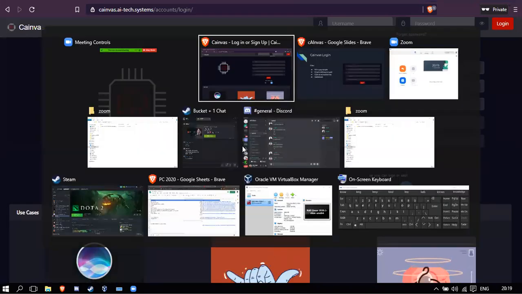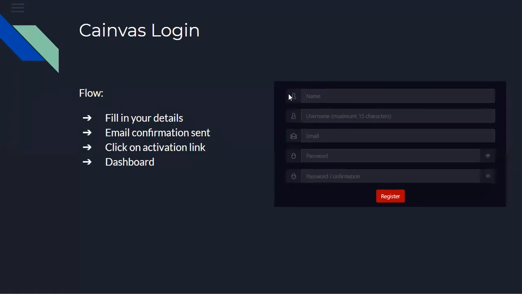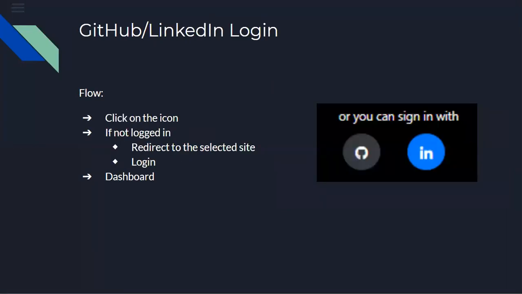So what you have to do is basically fill these five fields, and an email confirmation will be sent to your email address, and then you have to click on the activation link to activate your account, and then you would be logged in on the platform, and everything will be taken care of, right? The other way is using GitHub or LinkedIn to log in. So it is very simple. You just have to click on the icon, and if you're already logged in on that platform, that is GitHub or LinkedIn, you would be directly logged in on Canvas as well, and your profile will be created.